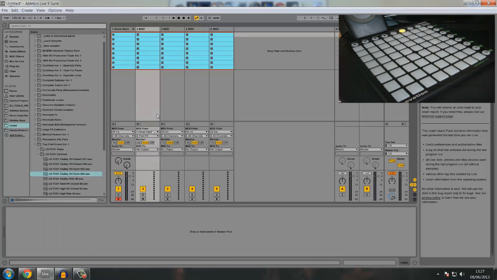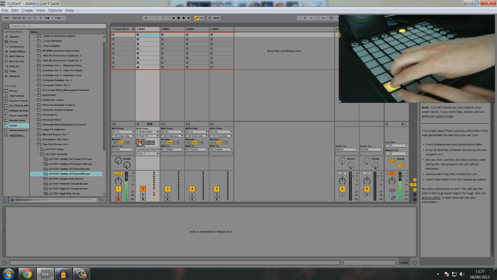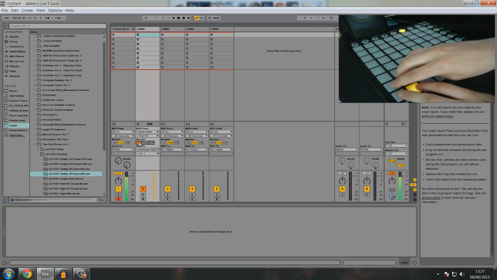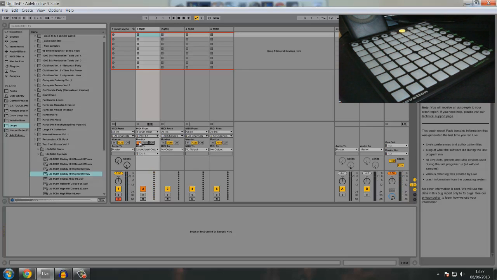So anyway, back to this. We need it out from the drum rack and to the Launchpad, and change monitor to In. So now it lights up. Okay, and the entire Launchpad will light up wherever you press it.